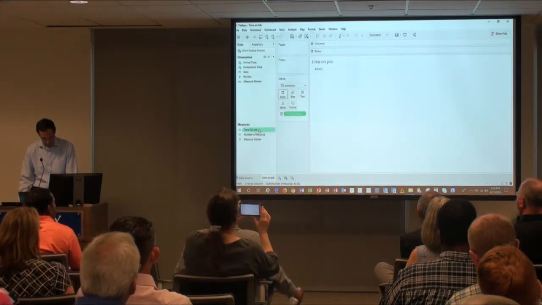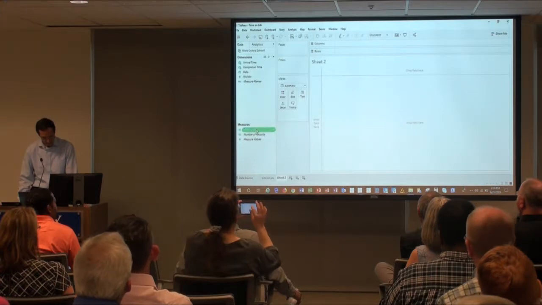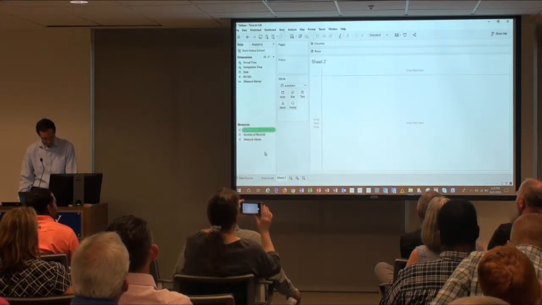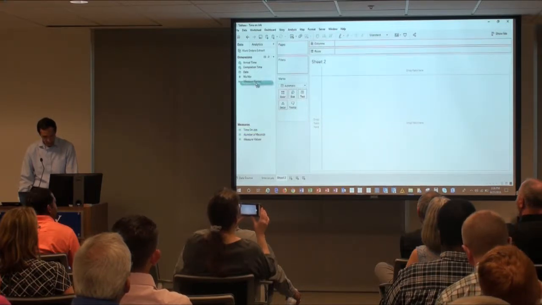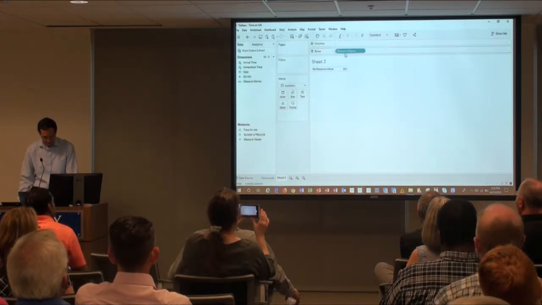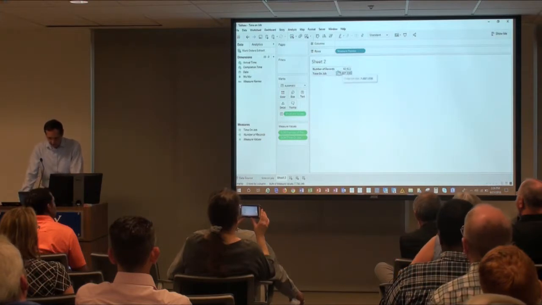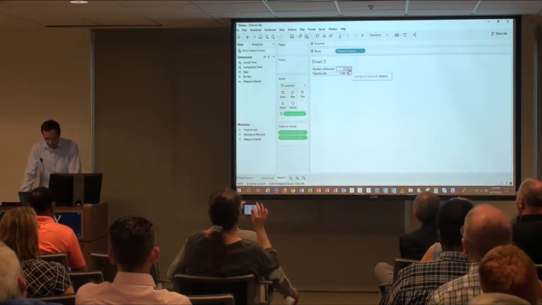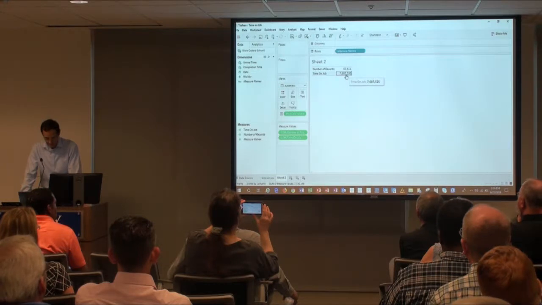There we go, time on job. So I'm just going to create a new sheet. And actually what I want to do is, I've got these measure names, measure values are always fun. So I want to look at just a little snapshot. We have 42,611 records, and Tableau is now telling me the total sum of all the time on jobs is 7.6 million minutes.